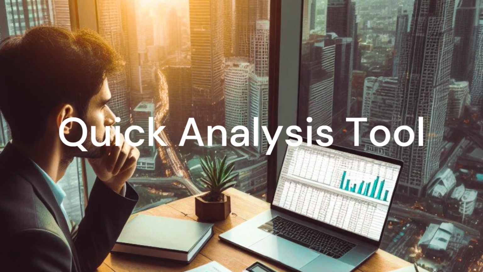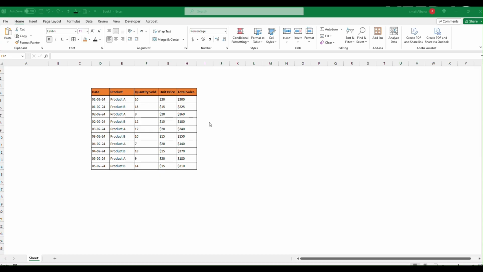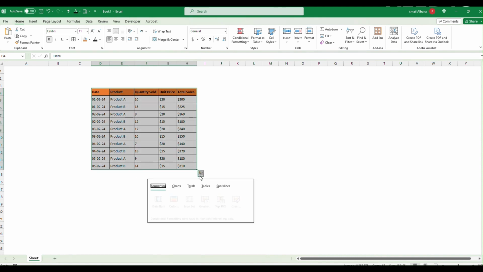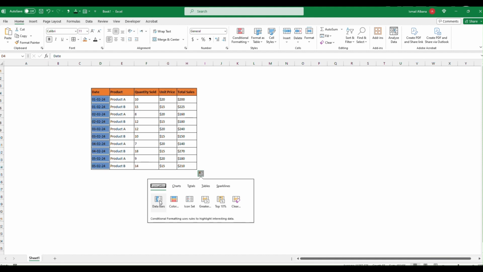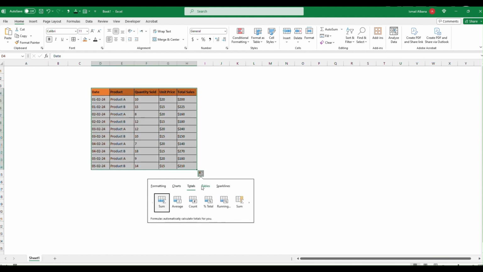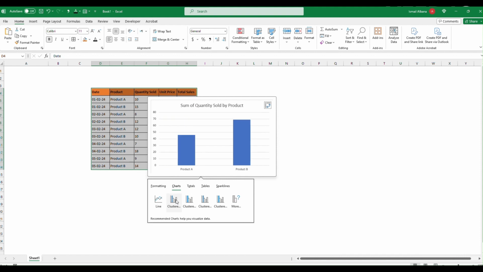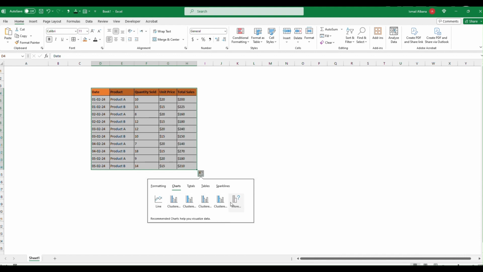Tip number 4: Quick Analysis Tool. Example: suppose you have a table of sales data that you want to visualize quickly. Select the range of data you want to analyze. In the bottom right corner of the selection, click the Quick Analysis icon. Choose from the options provided, such as charts, tables, or formatting styles. Excel will generate the selected visualization or formatting automatically, saving you time and effort.